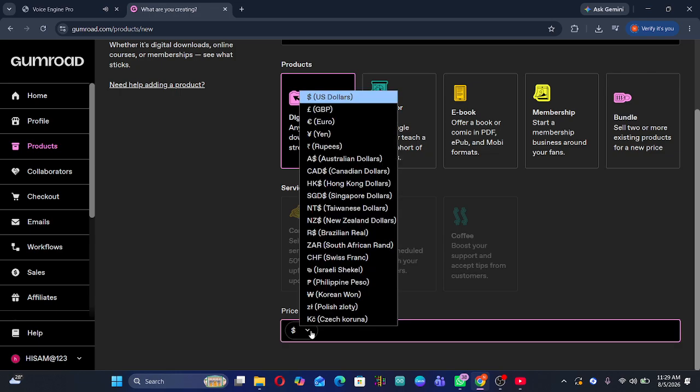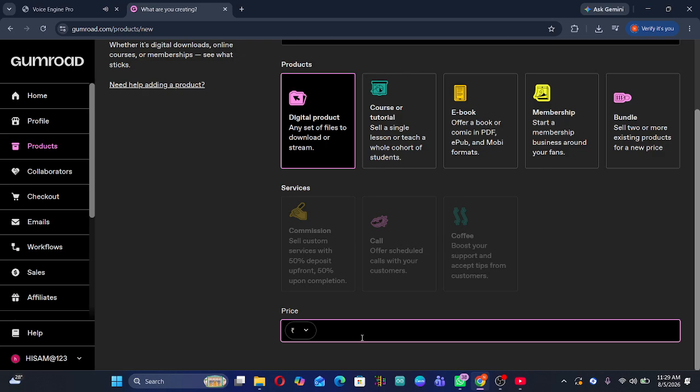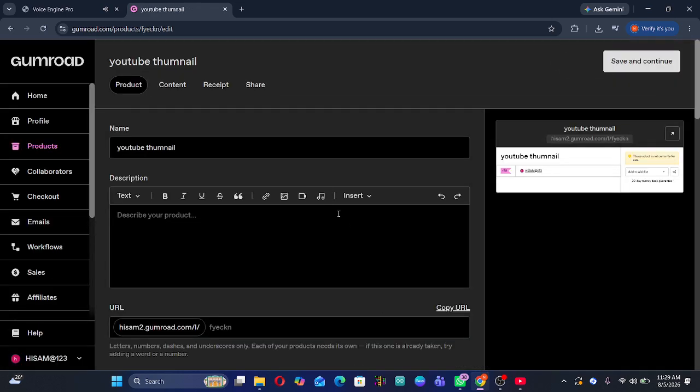Next, we need to set a price for your product. Think carefully about how much you want to charge. Research similar products in your niche to get an idea of the market rate. You'll also need to select the appropriate currency. Gumroad supports various currencies, so pick the one that fits your target audience best.